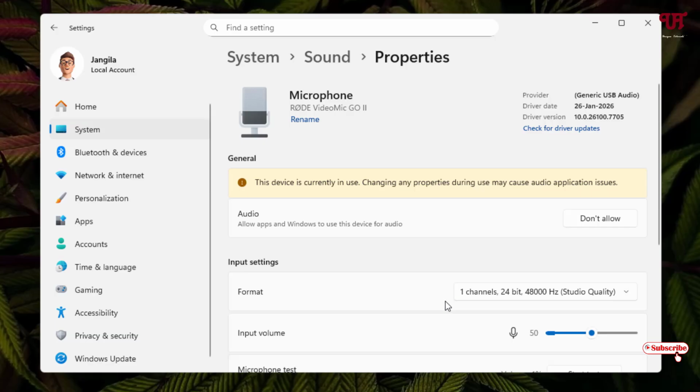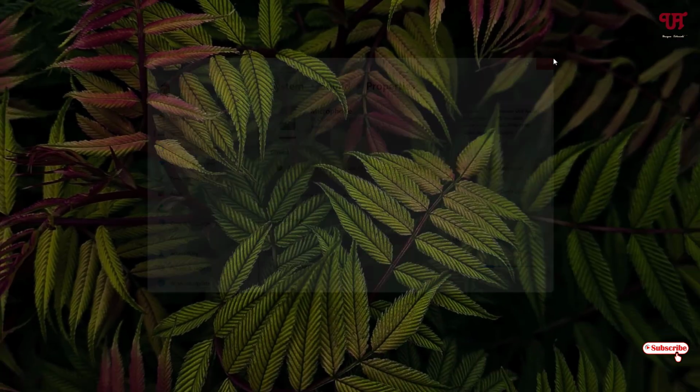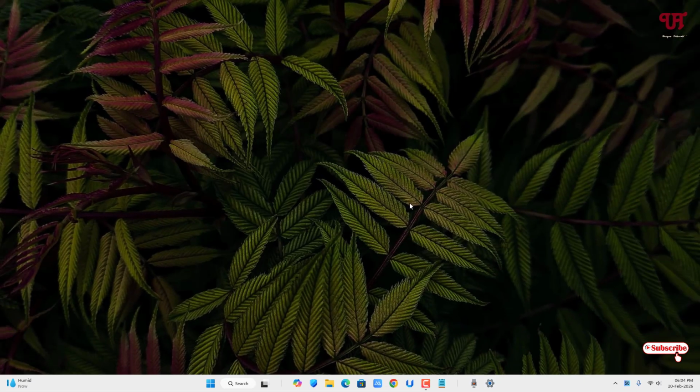So by using this inbuilt option, you can easily find out if your connected external USB microphone supports 24-bit audio recording in Windows PC. So if you never knew about these cool tricks, then you should definitely give it a try.